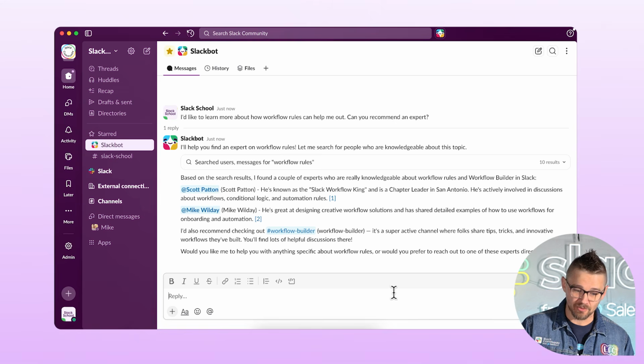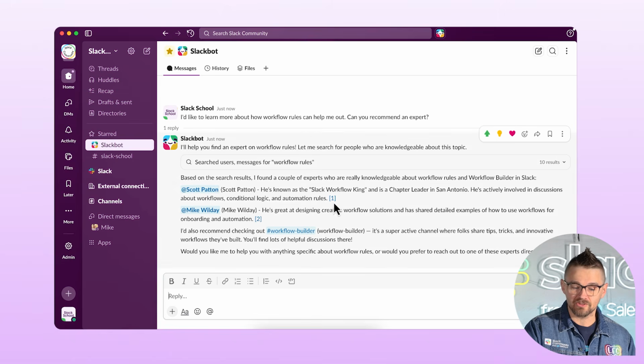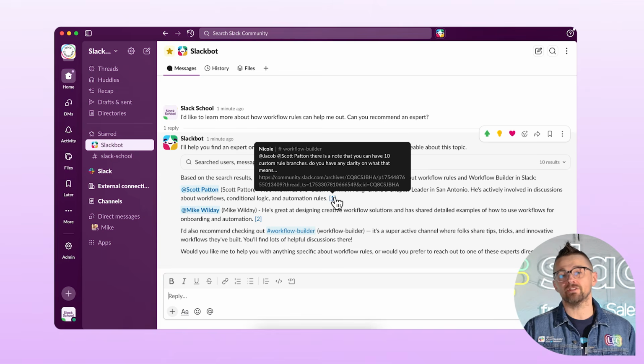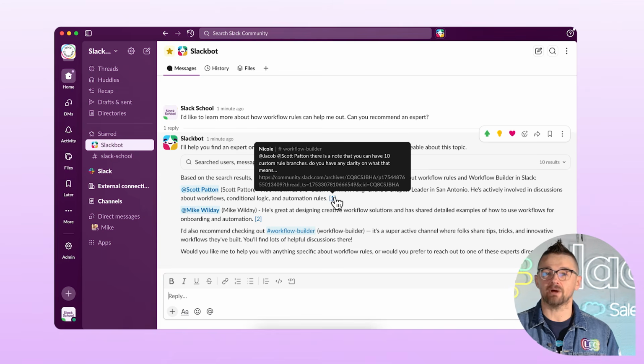Scott Patton, genuinely good. Mike Wilday, also really good. And both of them would be able to help me. It's also got some citations here, which I really like. This is one of the things that is so fantastic about Slackbot.